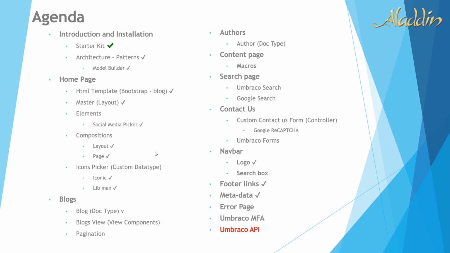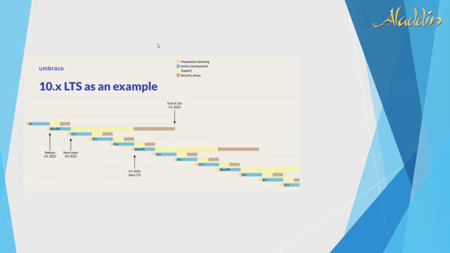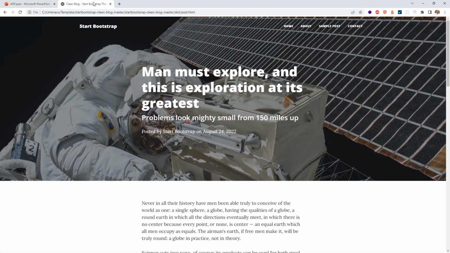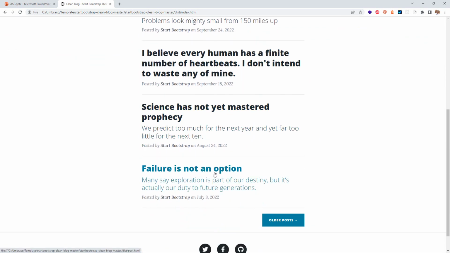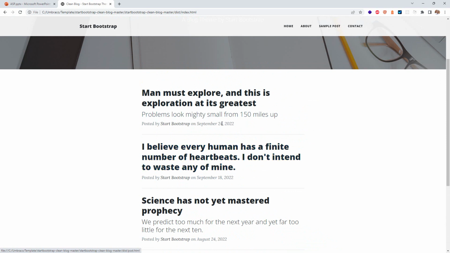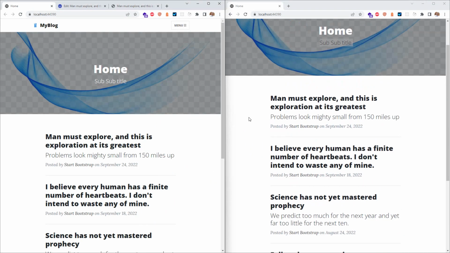So what is that blogs view? Let's close this PowerPoint. The blogs view is this page here, or this small section. If you add any post in the back office, it should be rendered here. We show the end user a small, brief description about it, similar to this one exactly. We can show the title plus subtitle, who created it and when it was created. That's what we are going to do today. So how can we create that?